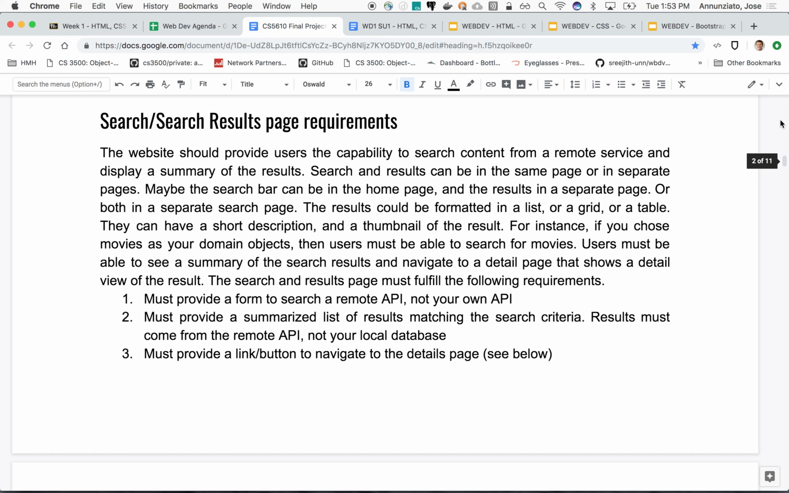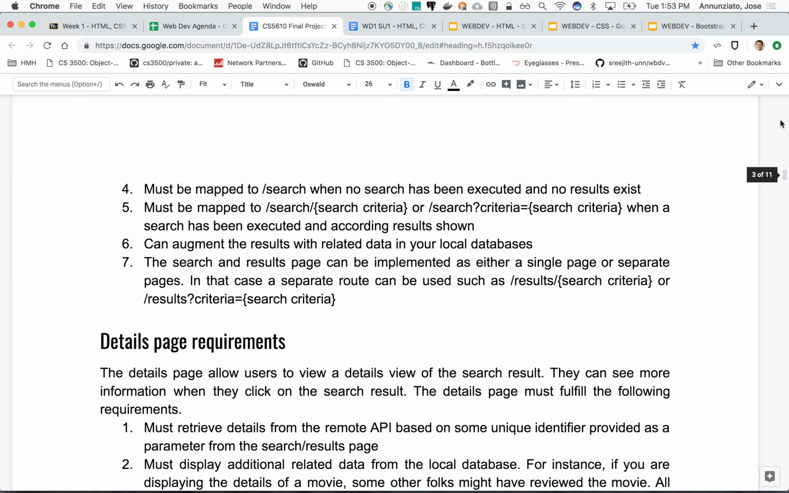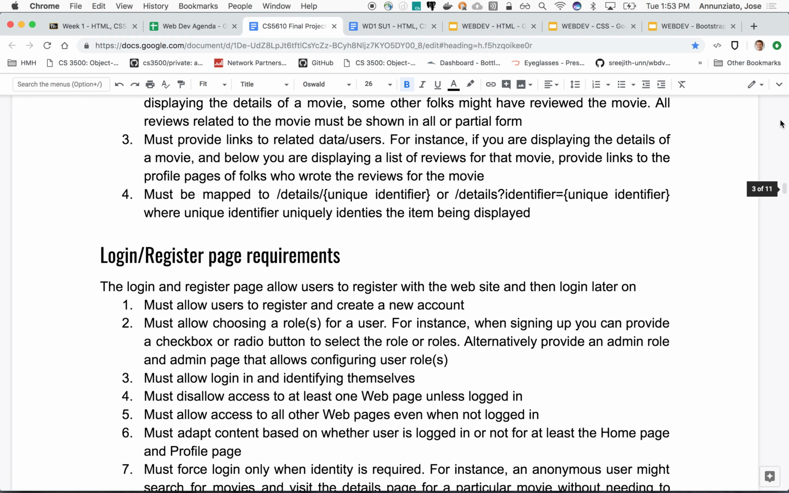It must provide a summarized list, with a link or button that I can navigate to a details page. So more or less what I just described. Next, the details page, the login, and registration.